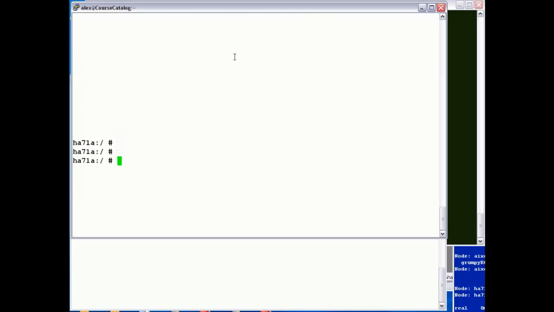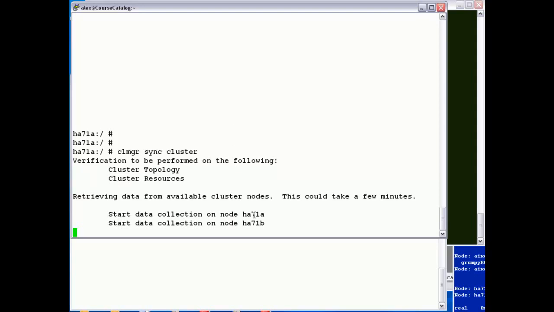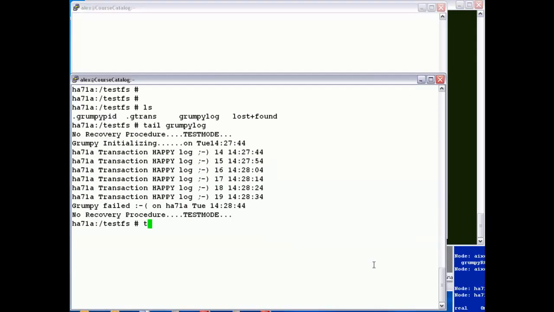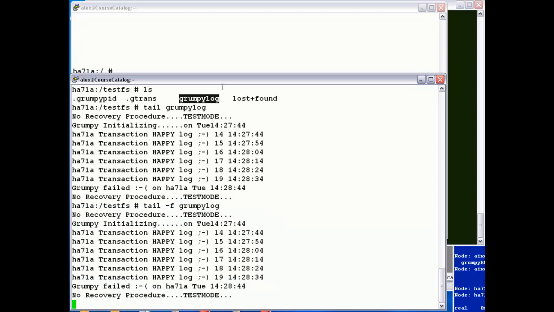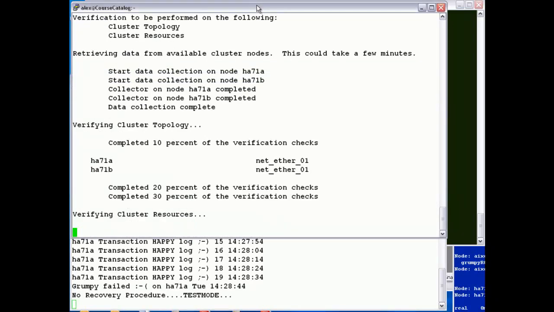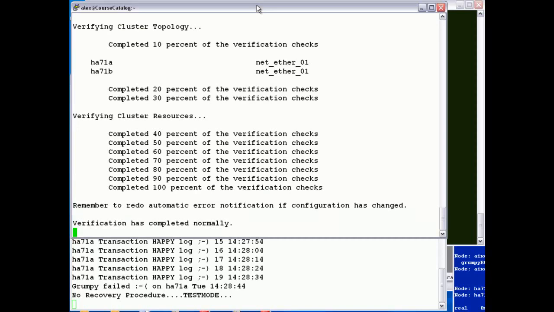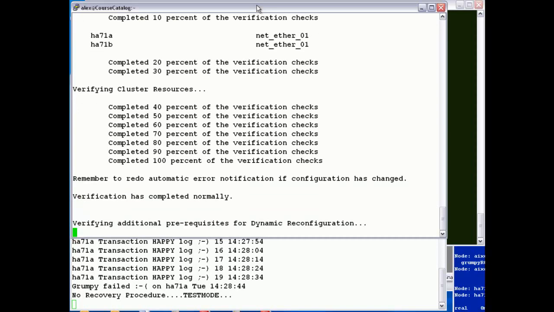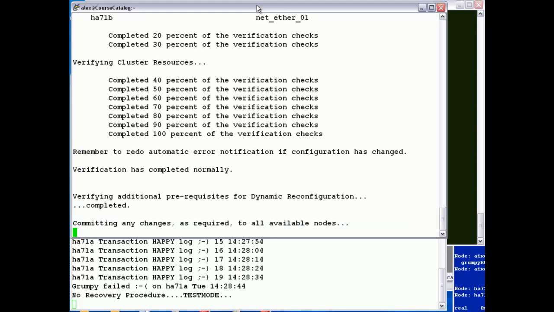So once the monitor is added, we need to sync the cluster, so we can use CLI Manager to do that. So CLI Manager sync cluster. And then while we're waiting for cluster sync, if we do a tail -f on Grumpy log, what we should see is when the synchronization process is completed, the application check script should be run. It should fail, and then PowerHA will pick up the non-zero return code and re-execute the application start script.